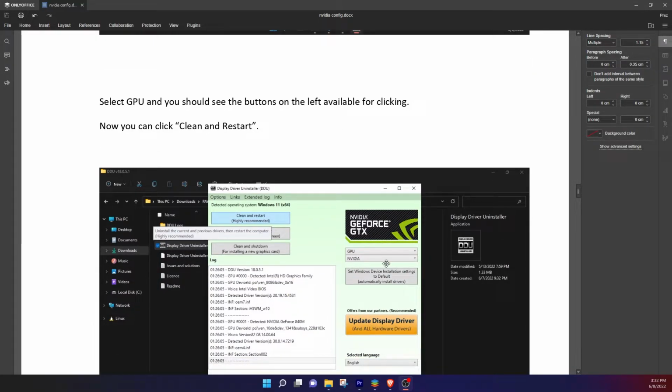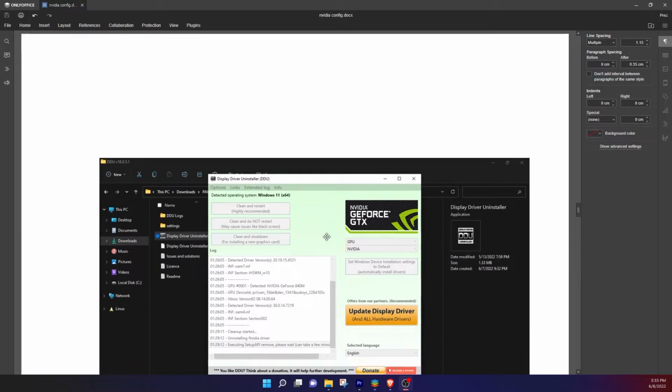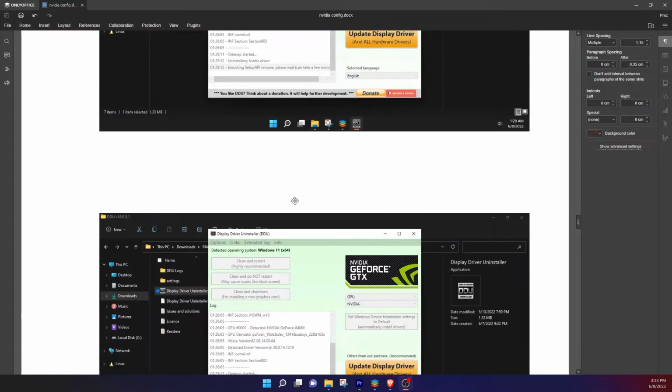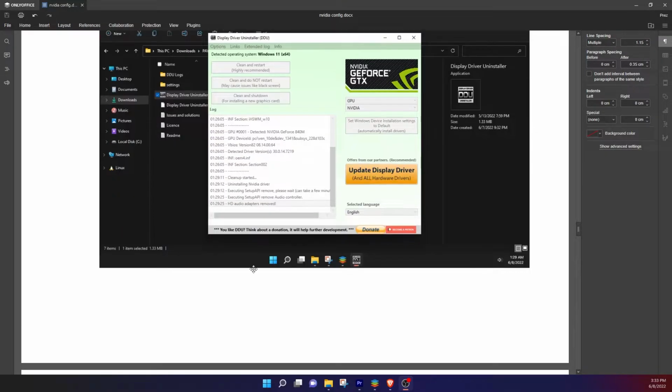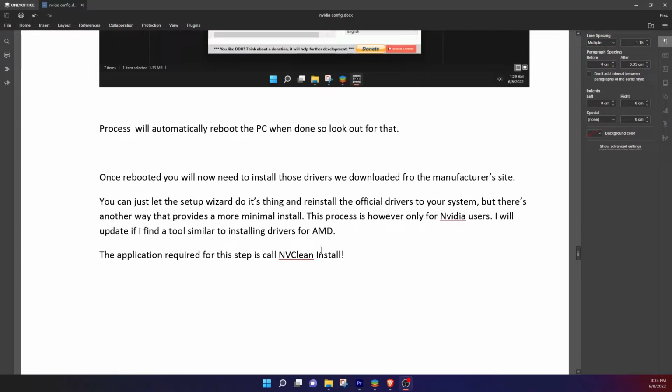So after you select your GPU from here, you can just hit clean and restart. You can just hit that and it's going to do its thing. It's going to look like this. You won't be able to click on anything, so you know that it's working. It's going to tell you what it's doing, so it's telling you everything that it's cleaning up and what has been removed, and then the system is going to reboot.